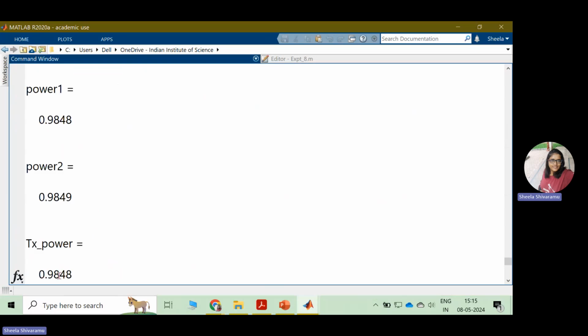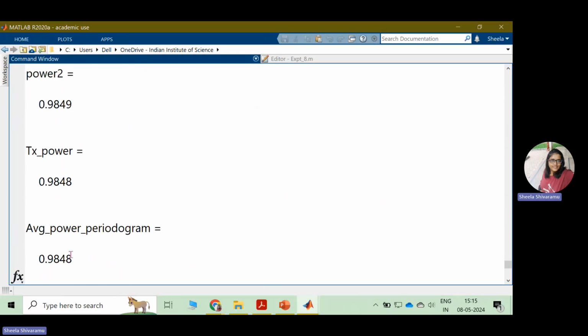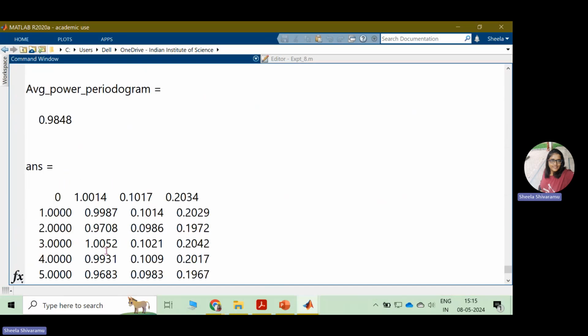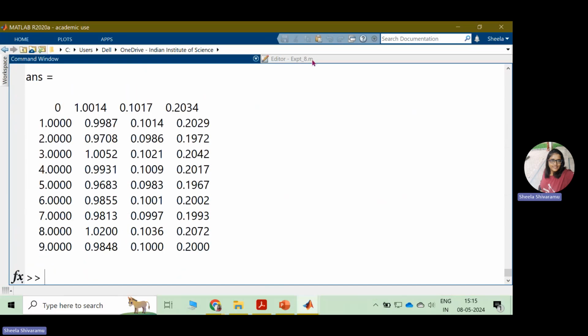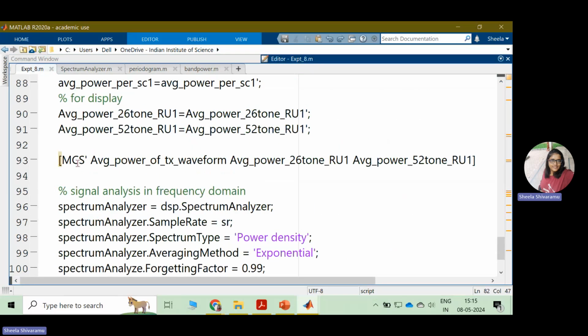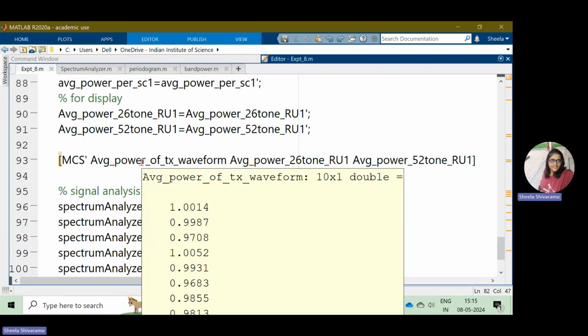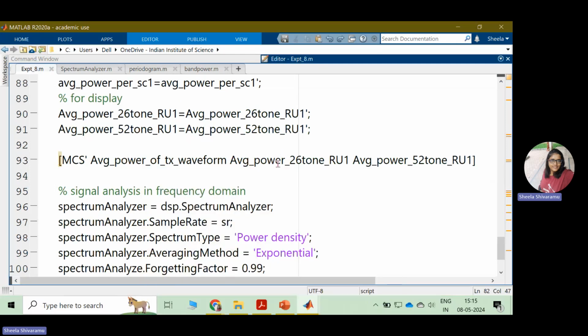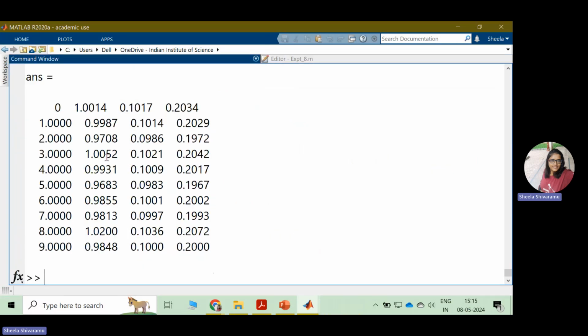This is the power computed using the time domain, and this is the power computed using the frequency domain representation of the signal. The last table gives the MCS and the average power of the TX waveform across the 20 megahertz bandwidth, the average power over 26 tones, then the average power computed over 52 tones. So this is for different MCS.